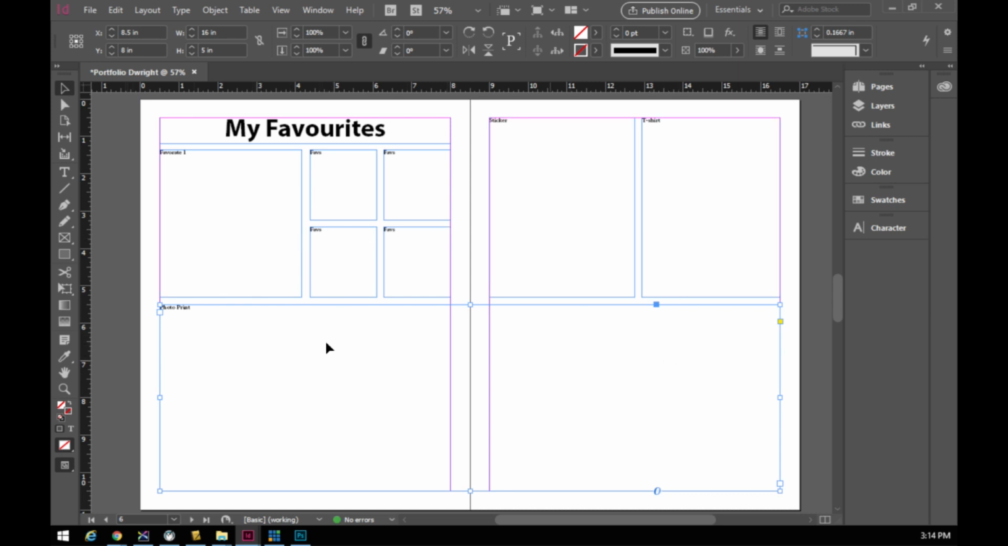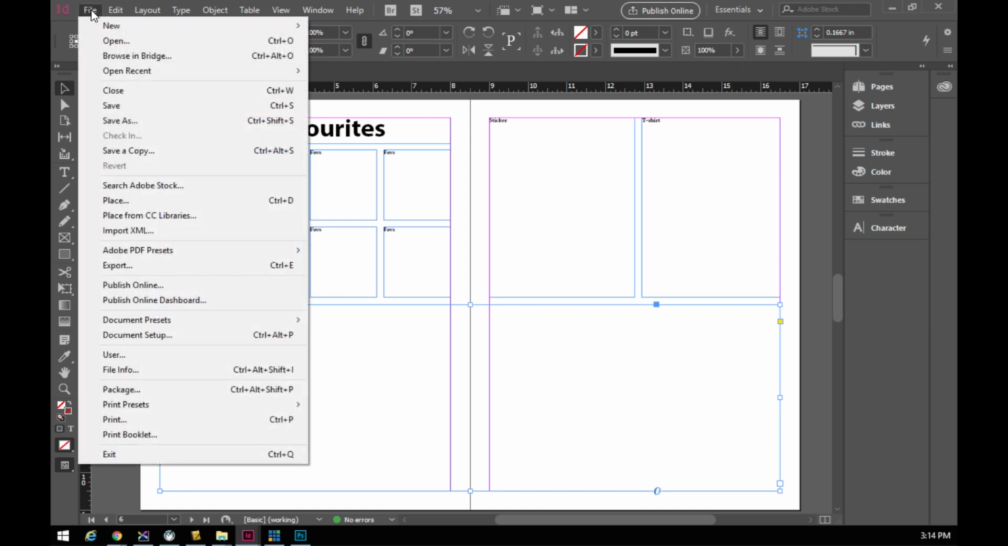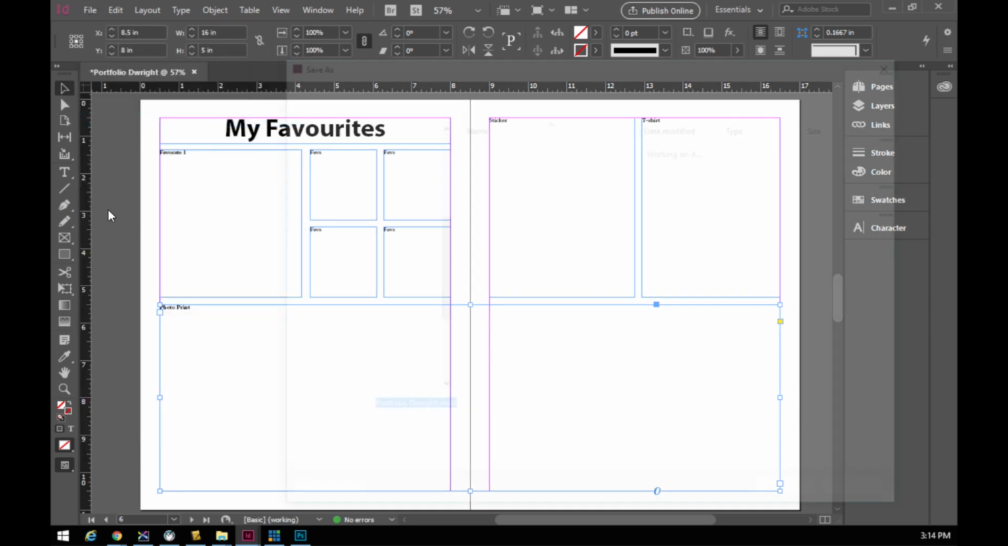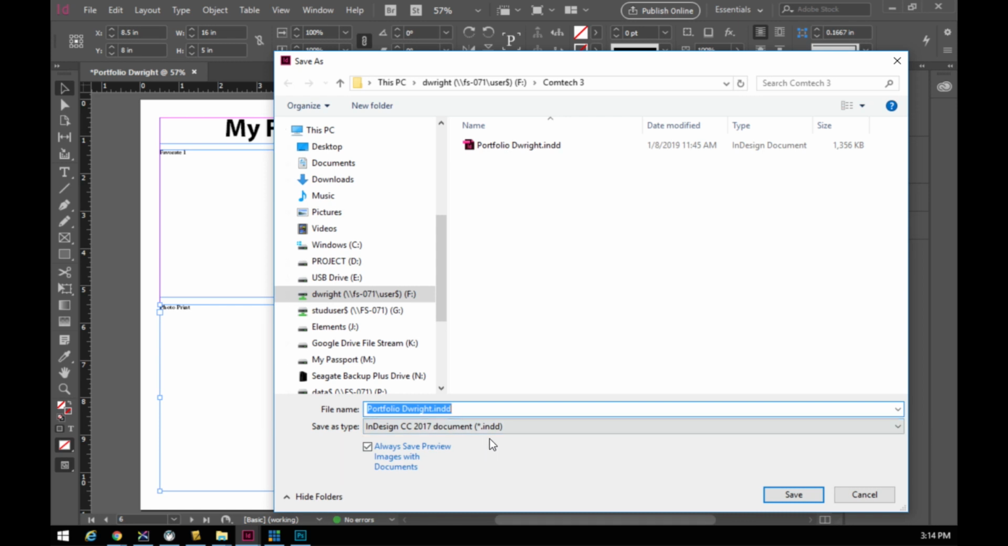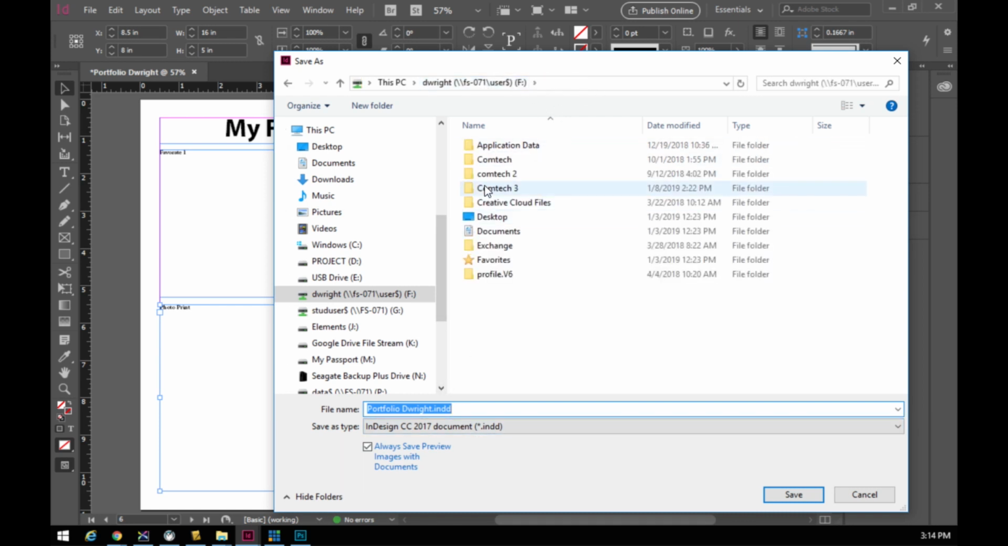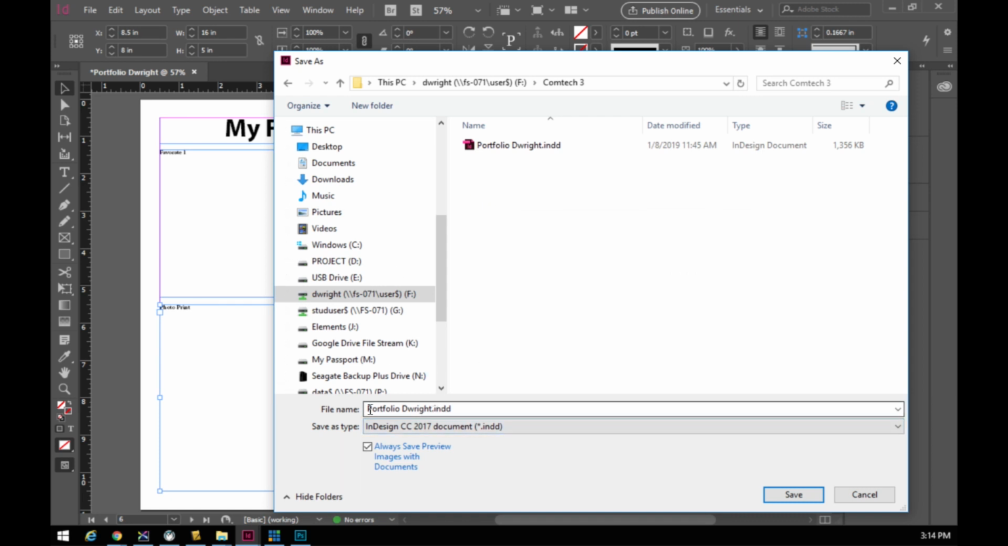Now, something that we haven't done yet is we need to save this and make sure that we're saving so that the computer doesn't accidentally crash or something goes wrong and then we lose everything. So go File, Save As, and then make sure that it's saved in your Comtech folder in the F drive. In this case, because we've already given it a name, it should automatically show up with what the name is. So Portfolio D Write is the name.